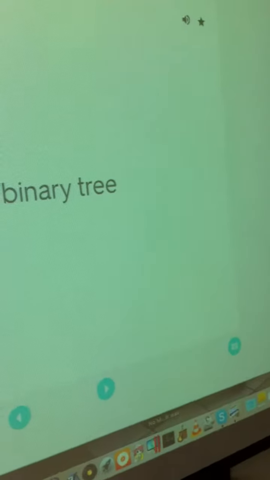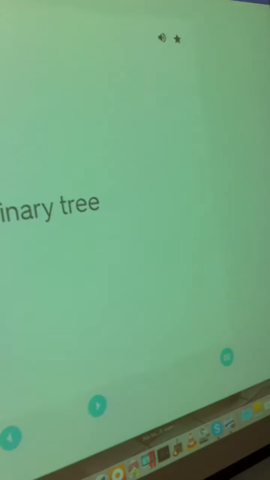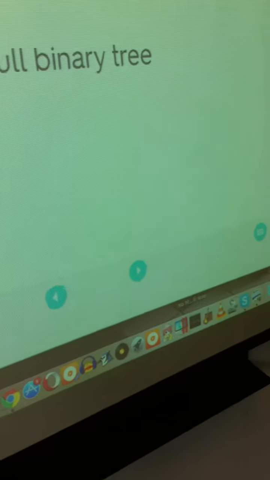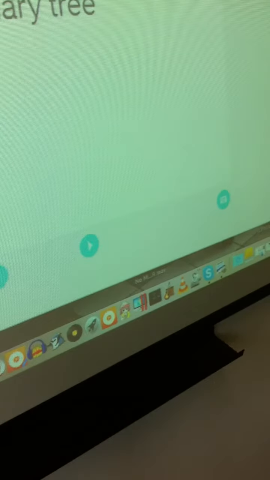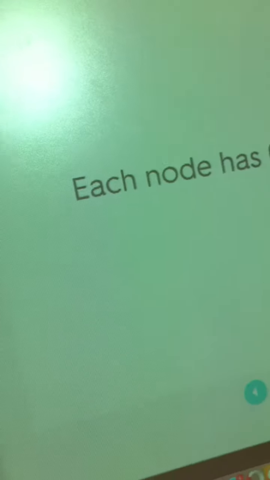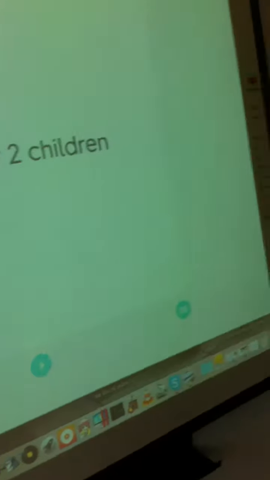And what's a full binary tree? Something that has a root node at the top of the tree, with parent and children. Each node has 2 children.